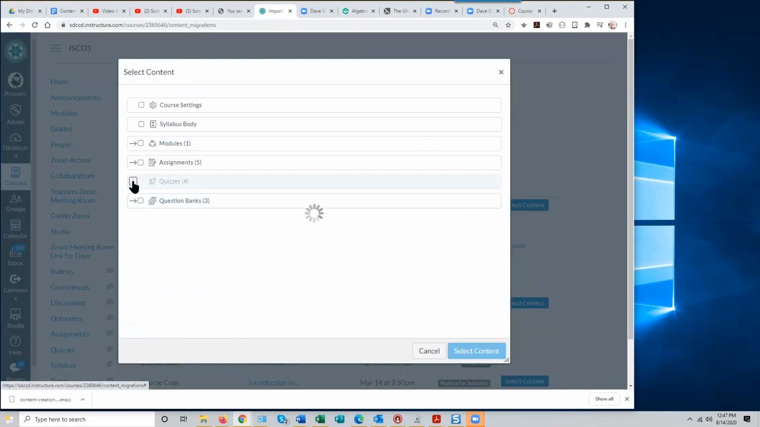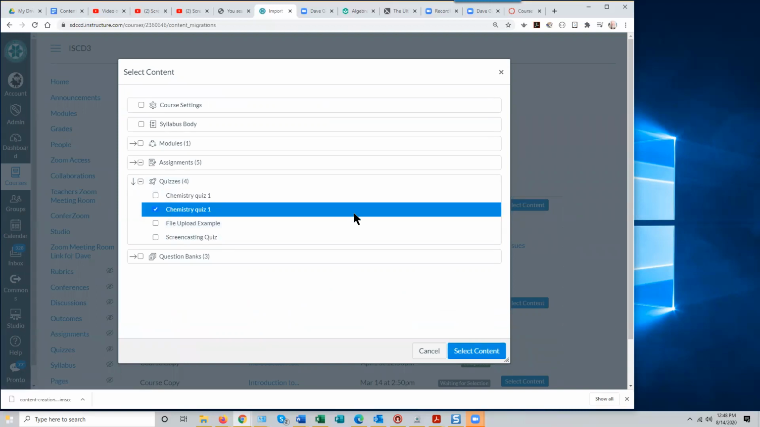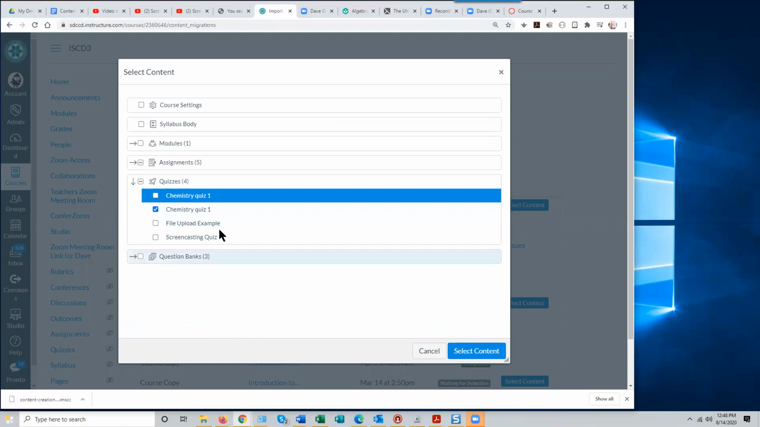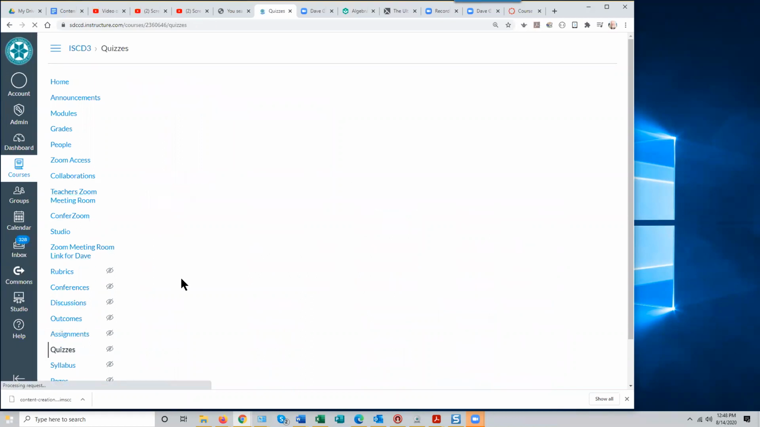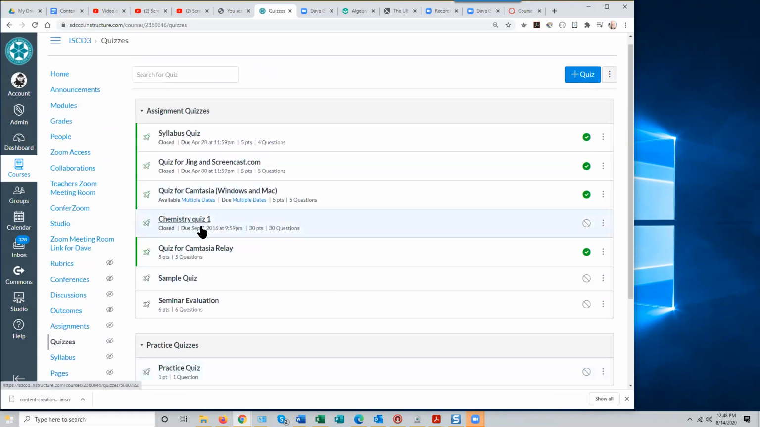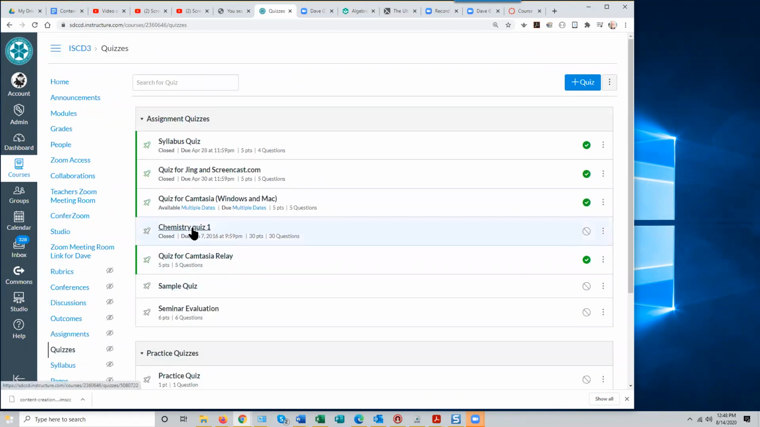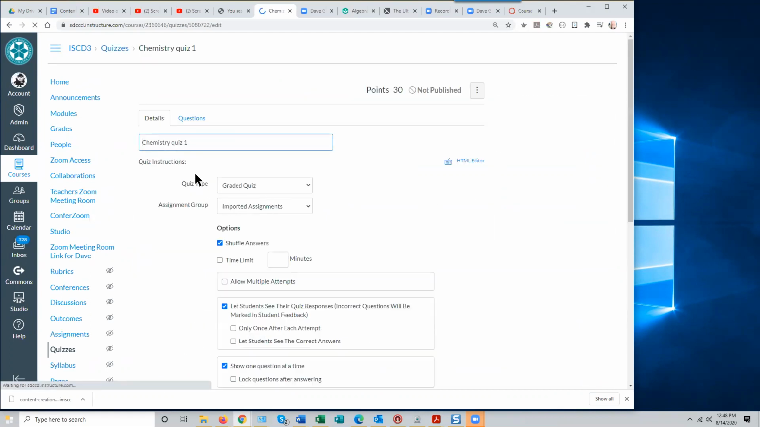You can then go to the quizzes group and pick one of those quizzes or more. You can do multiples if you like. And then click select content, and that will bring the quiz over fairly quickly into this shell. If I now go to quizzes in this shell, there it is, Chemistry Quiz 1. I just imported that, and that's an actual quiz. It's not just a link. It's a complete quiz.